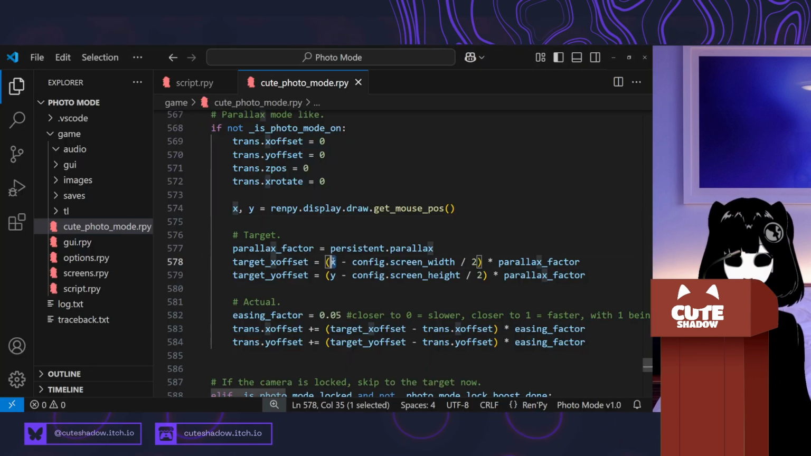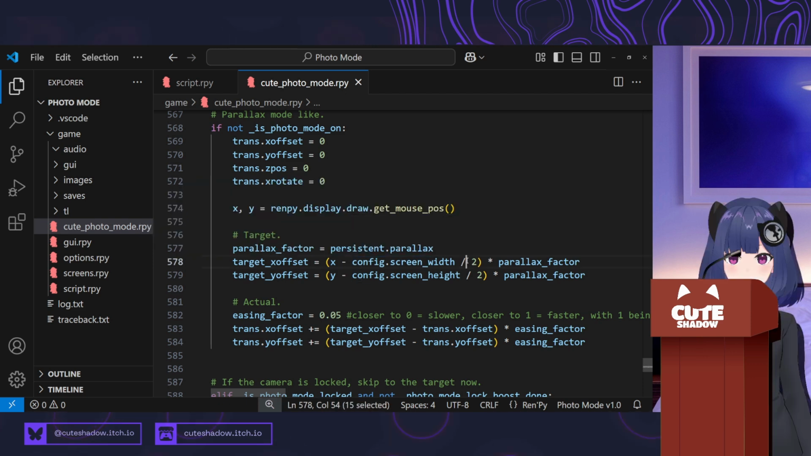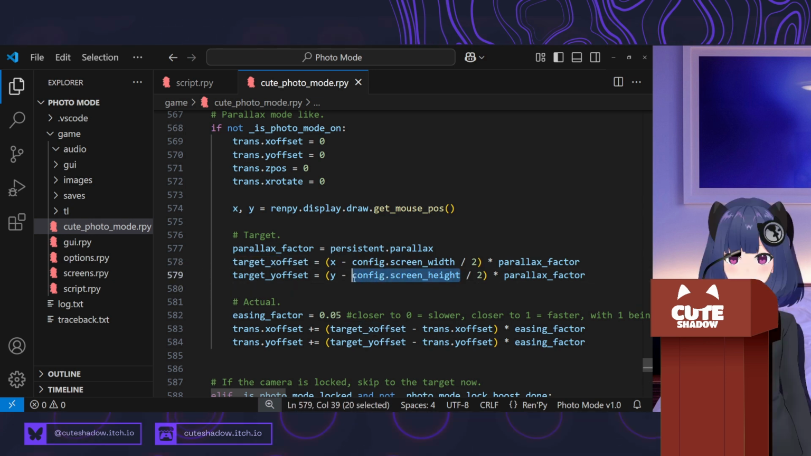So that's this part. So we have X and Y, that's the original mouse position, and we're just going to offset it by half, so we're dividing by 2 of the screen width for the X offset, or the height for the Y offset.